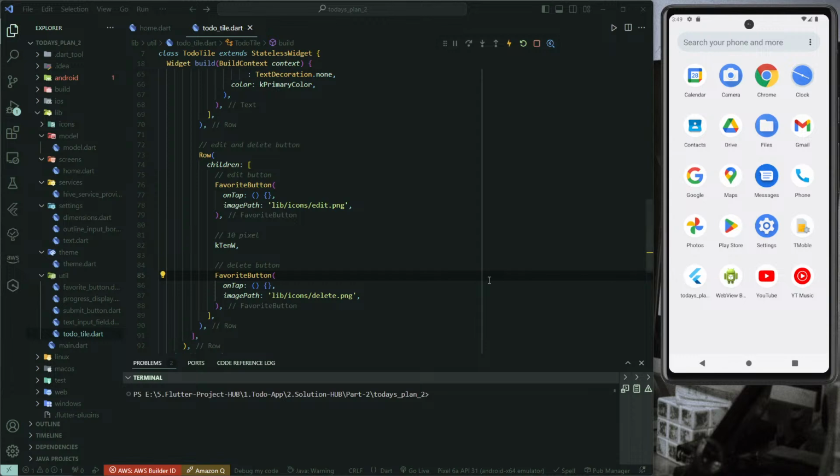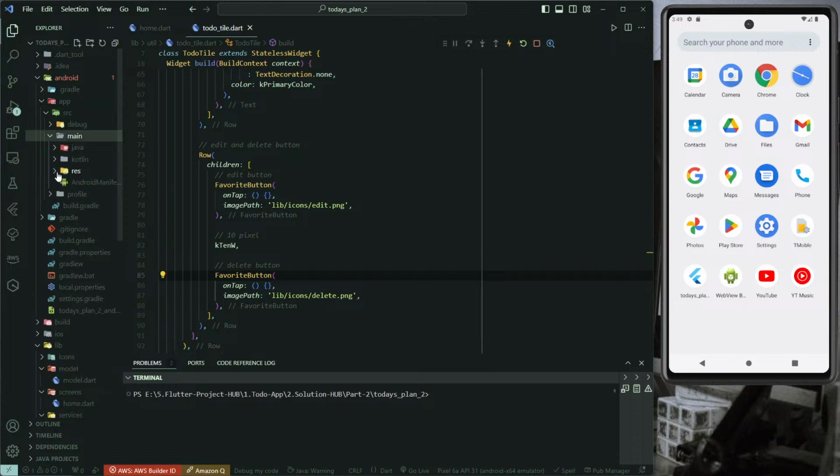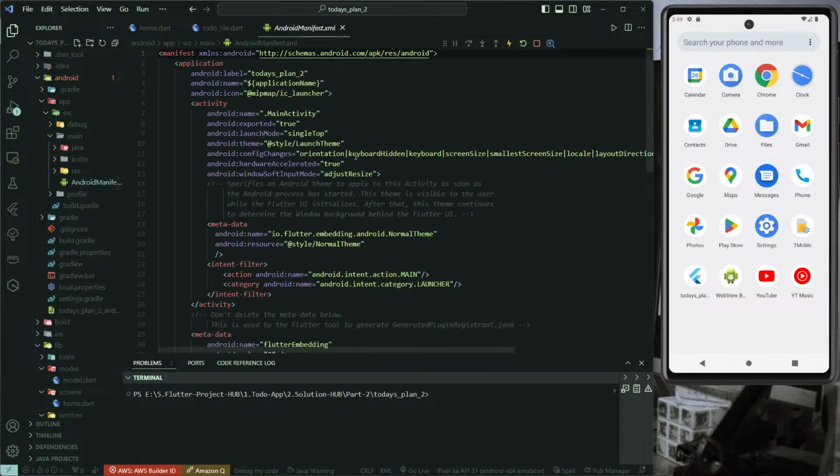Okay, so let's give it a proper name. Let's name it what? Today's Plan, with the space. Yeah, that looks better.